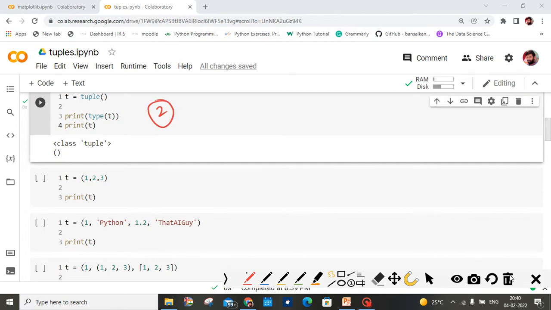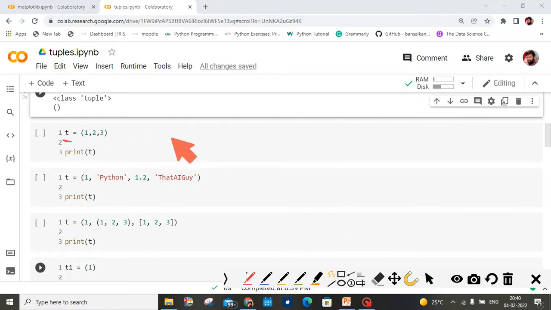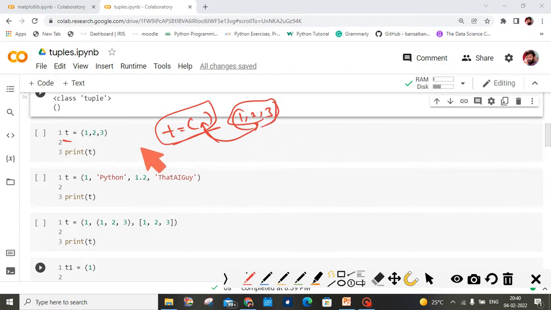Okay, now look at this example. What happened here? I am just taking some variable. This is an empty tuple, right? In that parenthesis I am giving some elements 1 2 3. Okay, in this parenthesis, so this is going to make a tuple of 1 2 3.